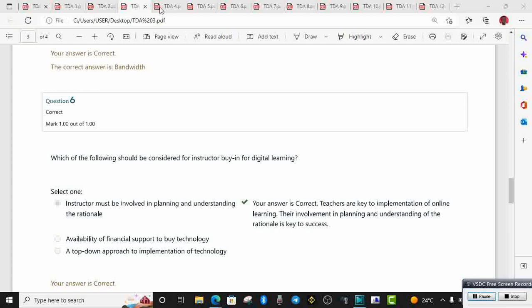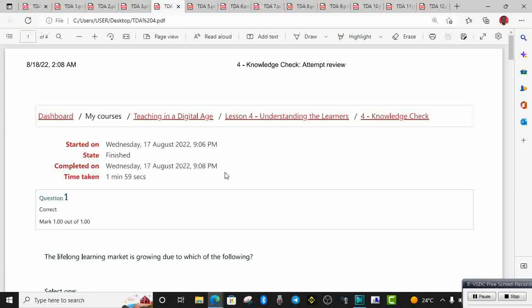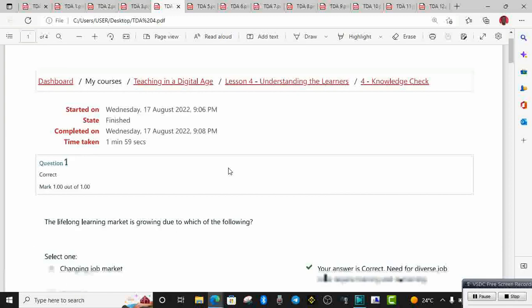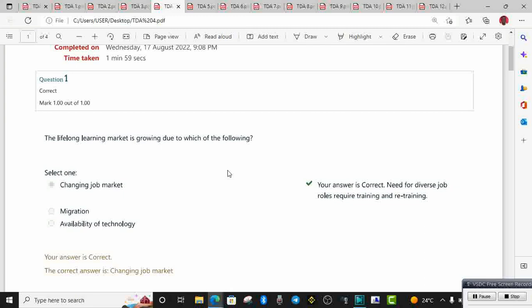Lesson 4, understanding the learners. And in lesson 4, we have 6 questions to answer. Question 1. The lifelong learning market is growing due to which of the following? Changing job market, migration, availability of technology, and the correct answer is changing job market. This is because there is a need for diverse job roles and they require training and retraining. That's we unlearn to relearn.